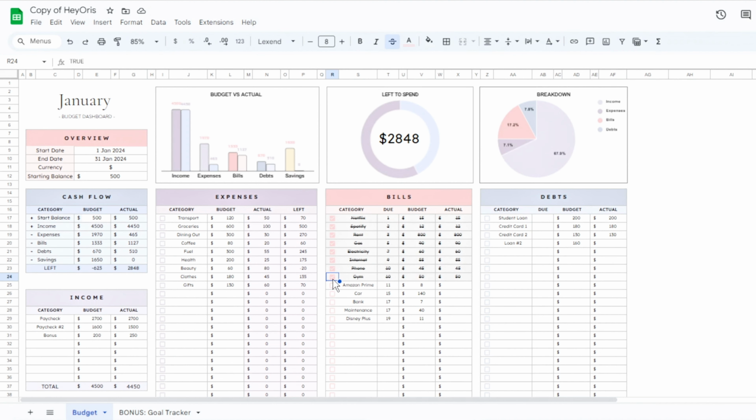Managing debt is crucial for financial health. In the debt section, you can list all your debts, including loans and credit card balances. As you can see here, I set all my debts and their budgets, and now I will put the date by which each debt needs to be made. As an example, my student loan is due on the 10th of the month, my 2 credit cards are due on the 3rd of the month, and my second loan is due on the 15th of the month. Tracking your debt helps you create a repayment plan and work towards becoming debt-free.